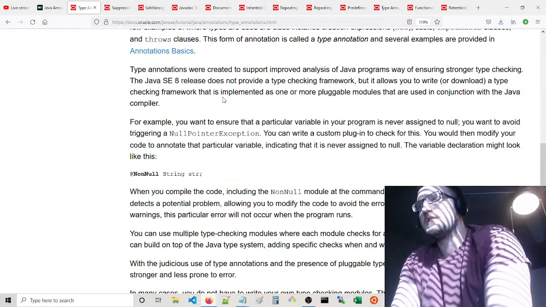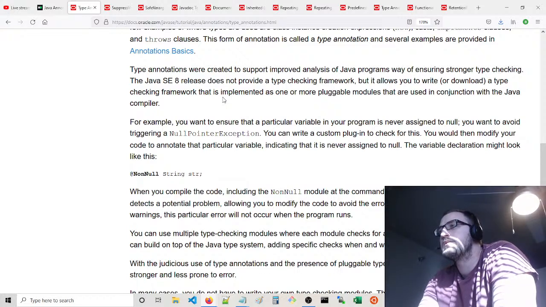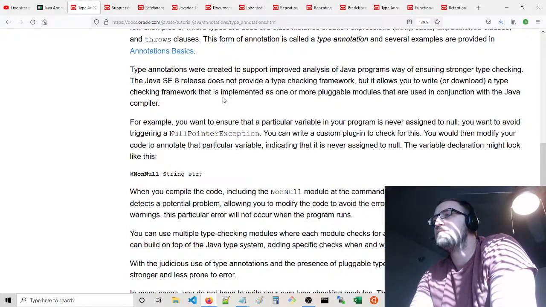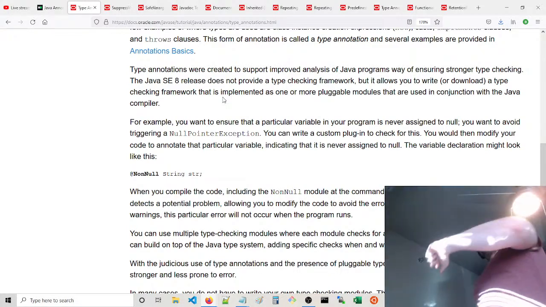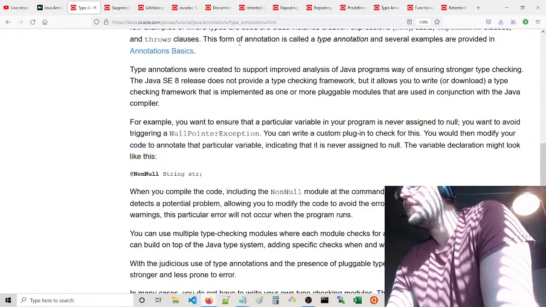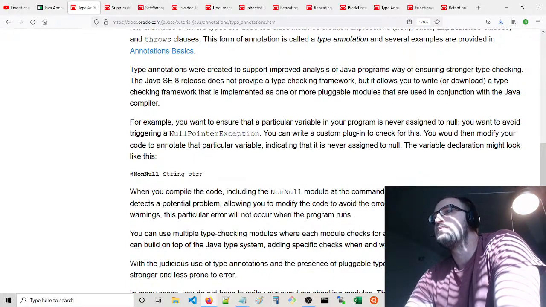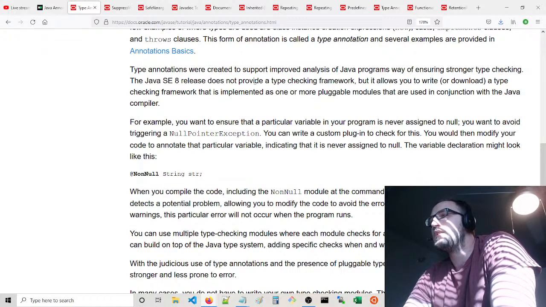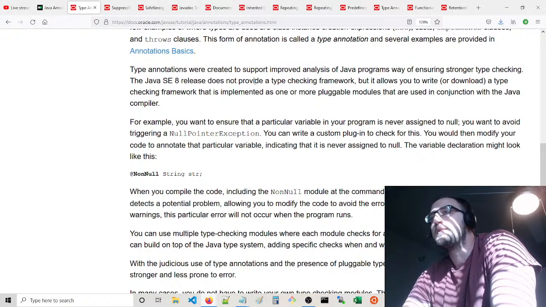Type annotations were created to support improved analysis of Java programs, a way of ensuring stronger type checking. I don't know, this English is kind of awkward. All right, that's okay.